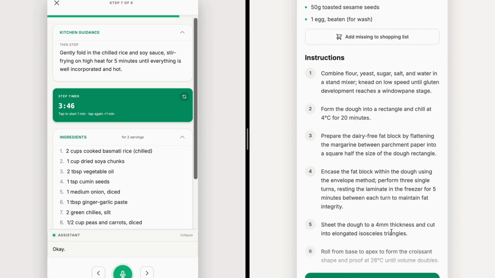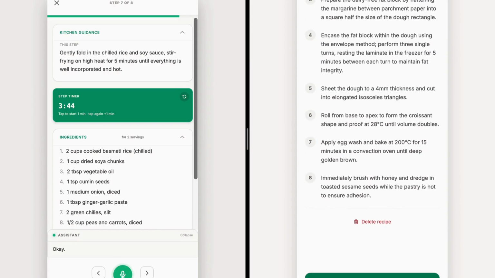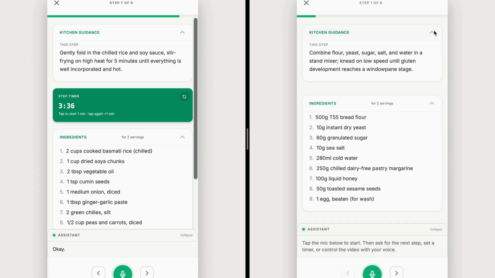Let's go to any recipe in advanced mode. You cannot see the timer over here because we are the advanced user. Let's see how it gives instruction to advanced user. What are the techniques that we're gonna use in this recipe?